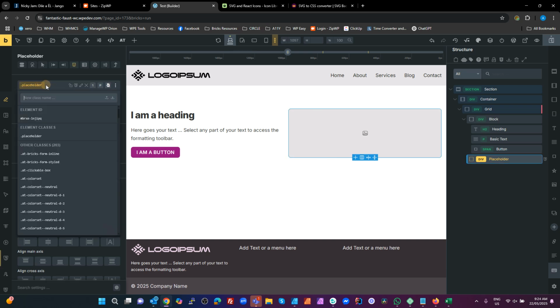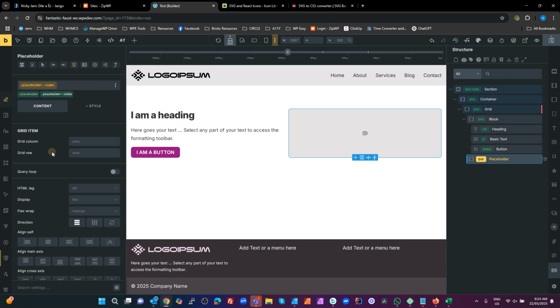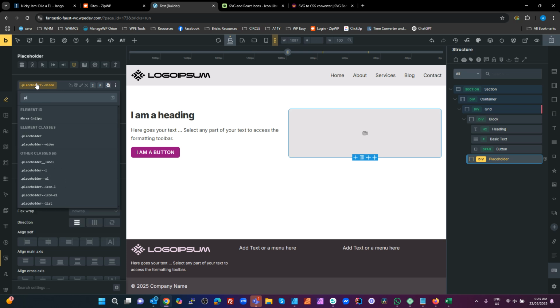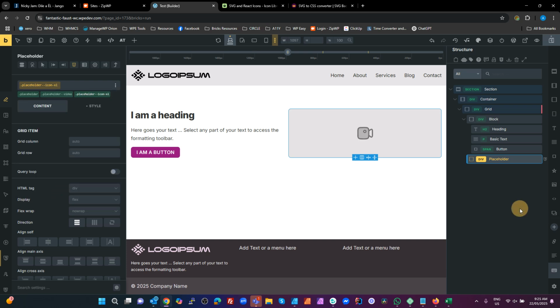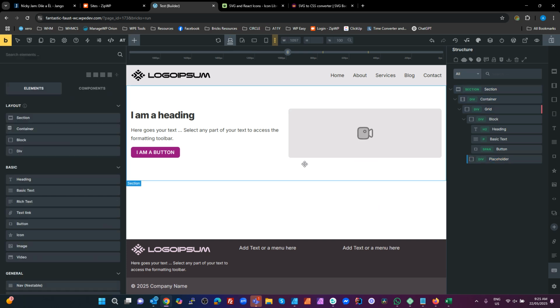And I want that to be a video. It's a placeholder video. And I want that to be a little bit larger. So I'm going to go placeholder. Maybe we'll do placeholder XL, icon XL, make our icon a bit bigger. How simple is that?